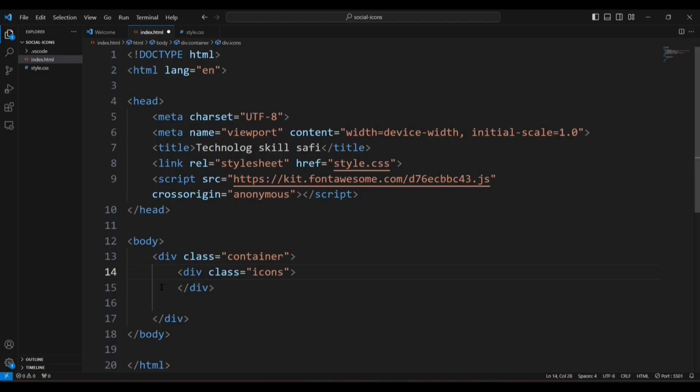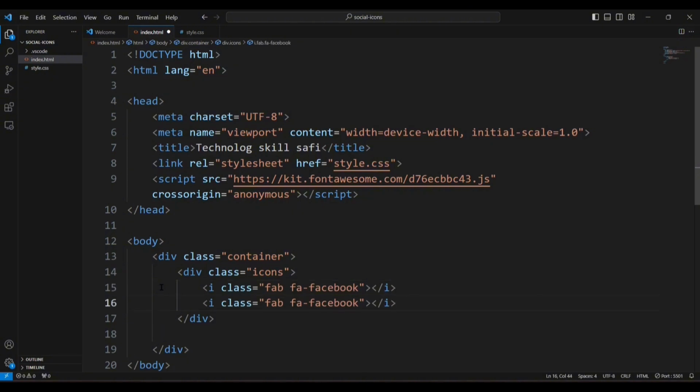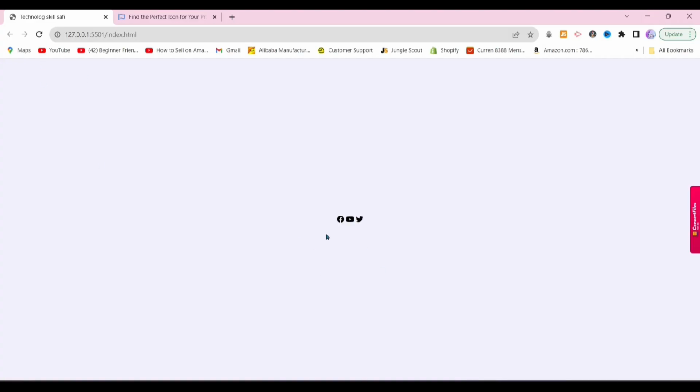Now I'm in the HTML file. I need to paste that code here. I need to paste it one time more, three times, and I need to change these names to YouTube, and I need one YouTube, and I don't need to go to that browser again. And another is Twitter. I need to make this one Twitter. Now we go to the browser. Now we are in the browser, and these are the three icons we have in our browser. And let's go back to Visual Studio Code.